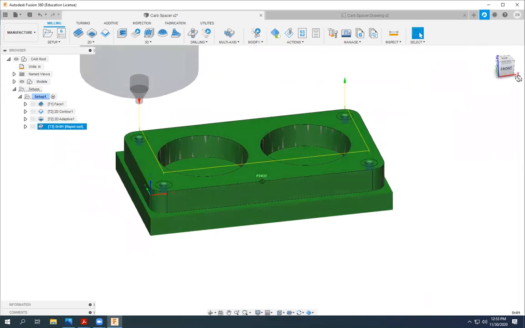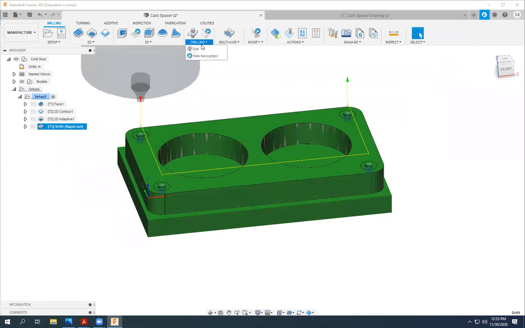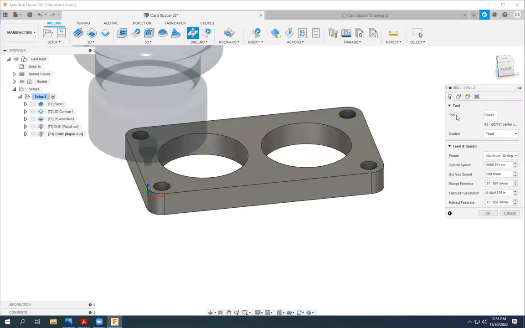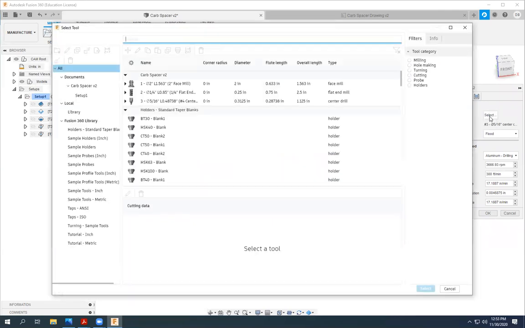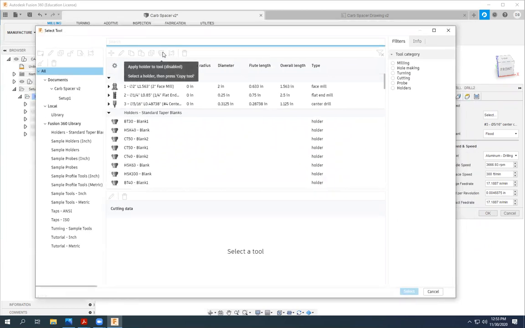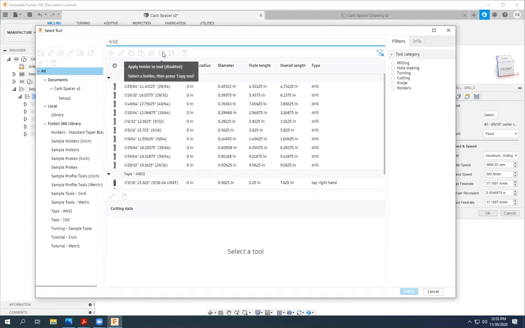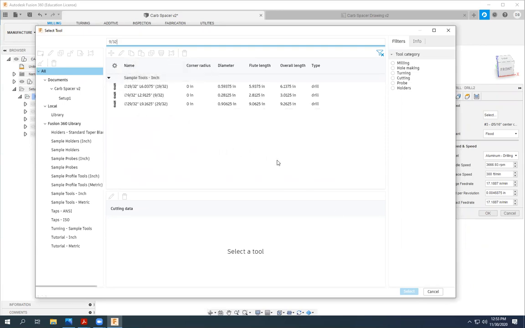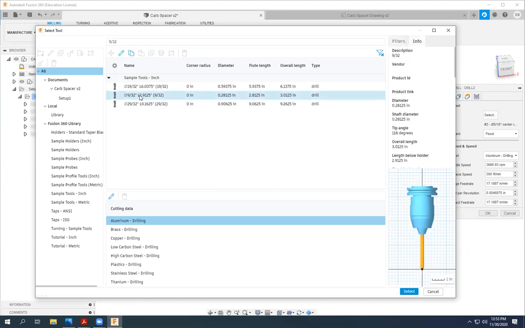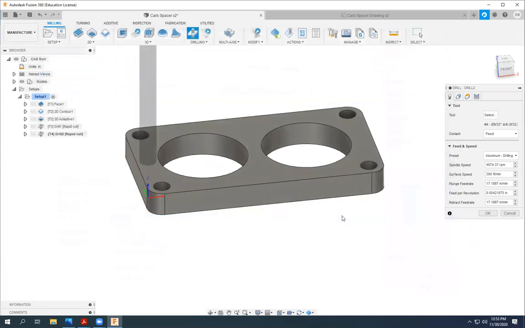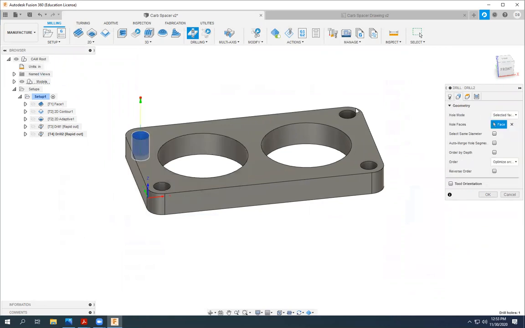We've got our center drill now, and our final drilling operation is going to be the through drill. So we'll go into our select tool function, and then we're going to search for 930 seconds. Go ahead and pick our 930 seconds drill. It's in the Fusion tool library. Click select, and then select those holes once again, all 4 of them at once.